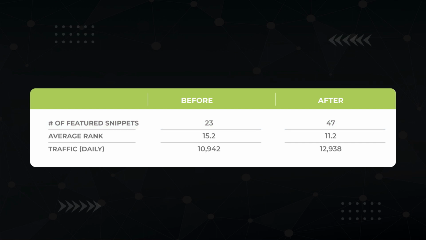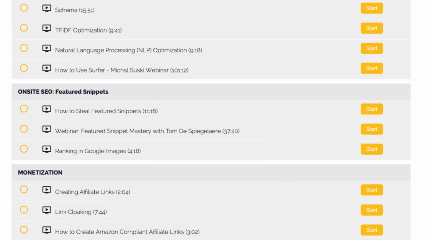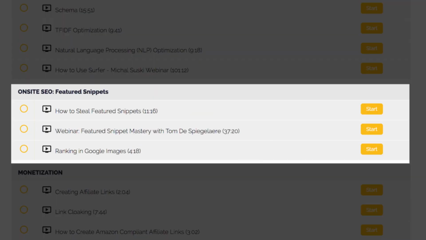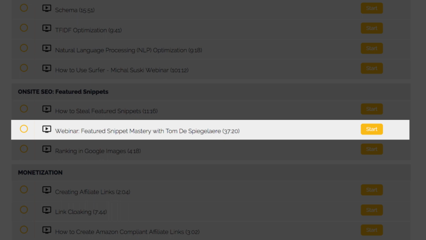The average ranking for tracked keywords went from 15.2 to 11.2, and average daily traffic amongst the tested pages grew from 10.9K to 12.9K. Go update your content after you watch this video and see. Speaking of featured snippets, there's nearly an hour of content on them, including a webinar by featured snippet master Tom DeSpiegelair.